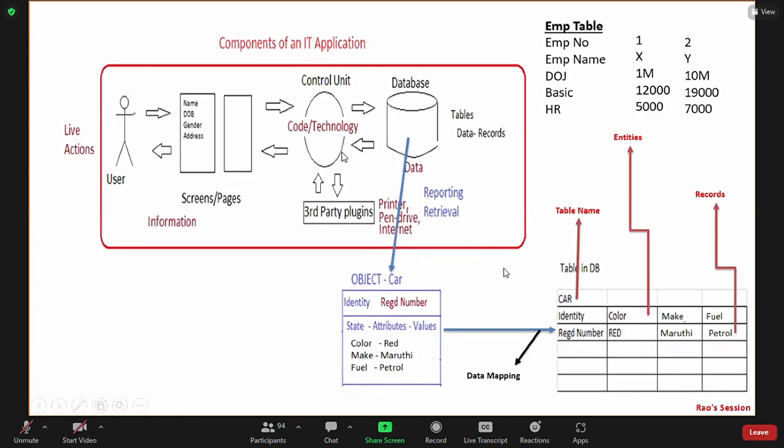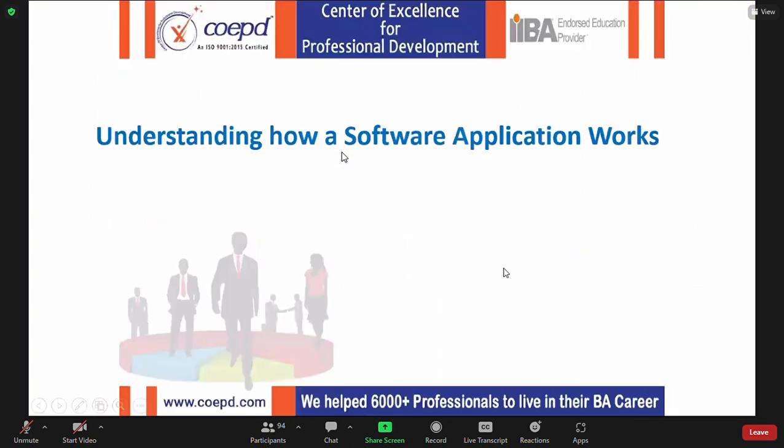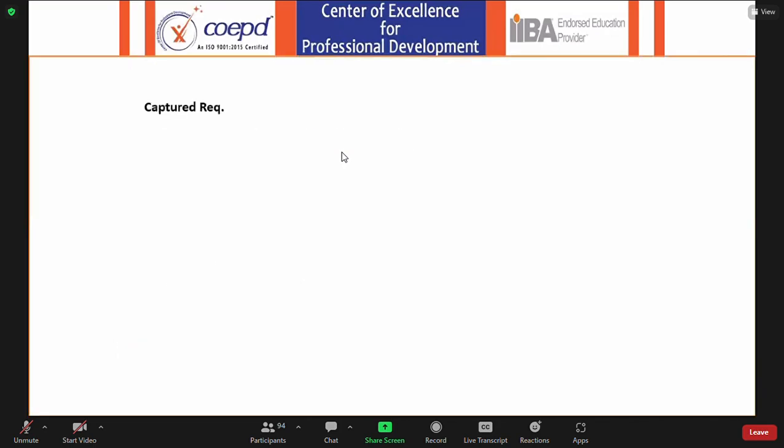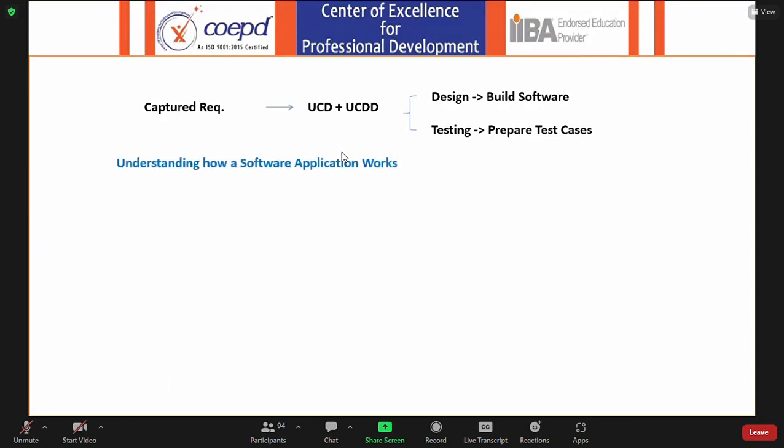Okay. Now, let's understand how this software application works. This is also for our information, because this is all needed for you. Then only you can connect to the subject, right? Here, we capture the data and we communicate the data with the help of a use case diagram and a use case description document, and that is going to be taken by both the guys. We have already seen how the testing is going to happen. Now we'll see this part. What is this part?